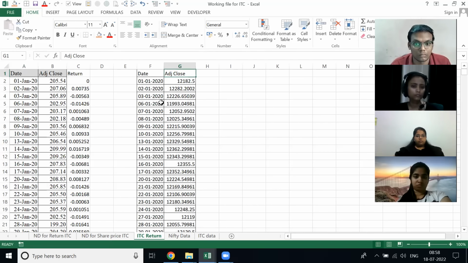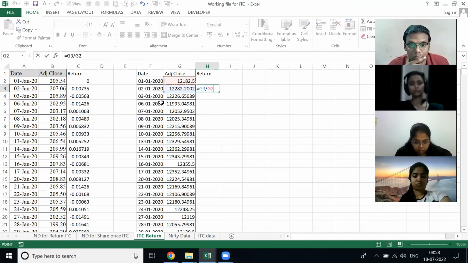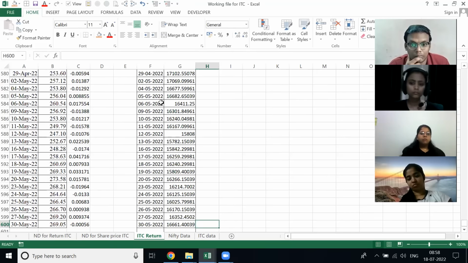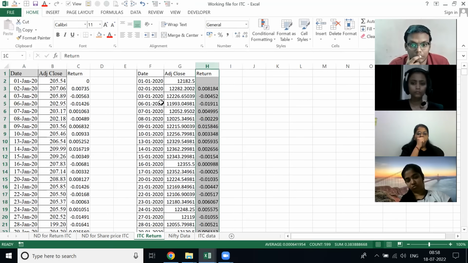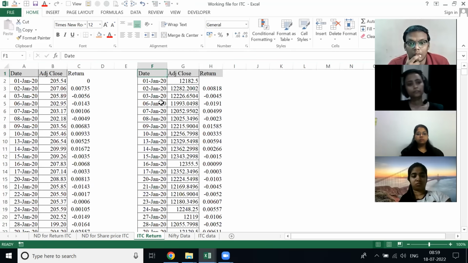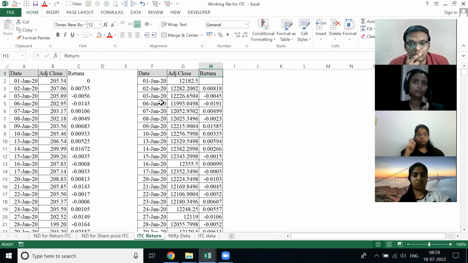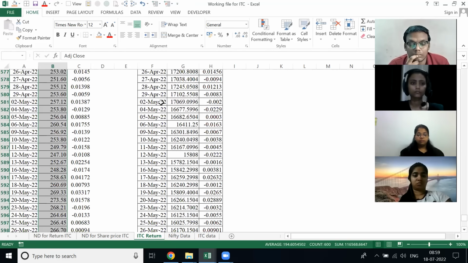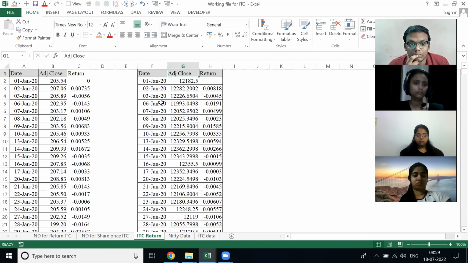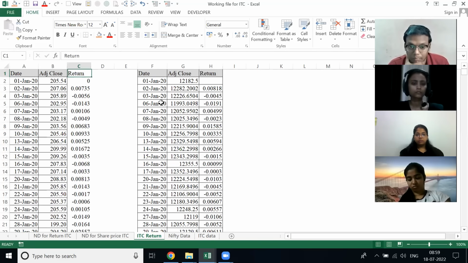Perfectly fine. Now, can I calculate the return? Okay, I can calculate the return: this divided by this minus 1. Okay, I've taken the return out. See, formatting is important because at the end of the day, you should be able to see your numbers in a presentable format. Okay, that is done. Now I've calculated the return for the Nifty. I've also calculated the return for this.